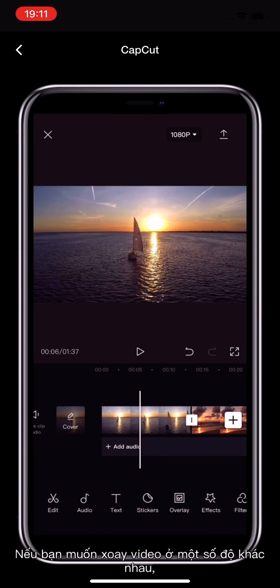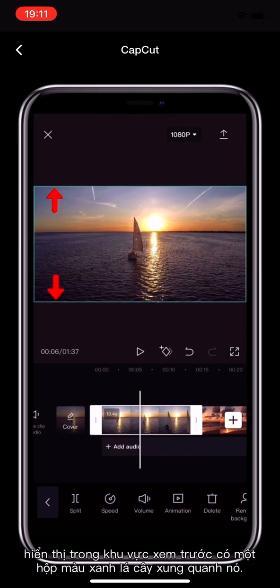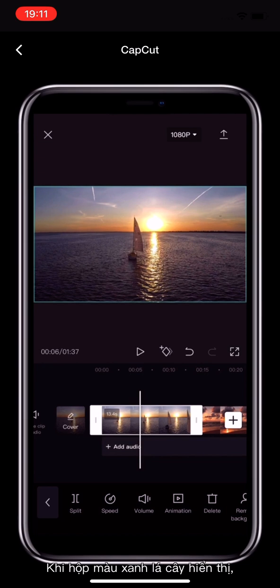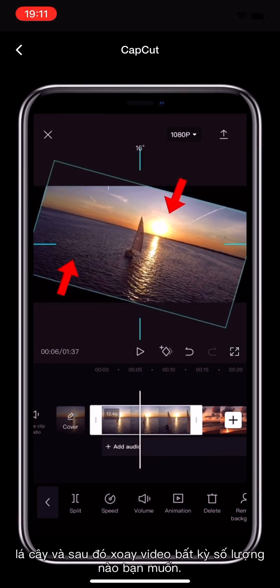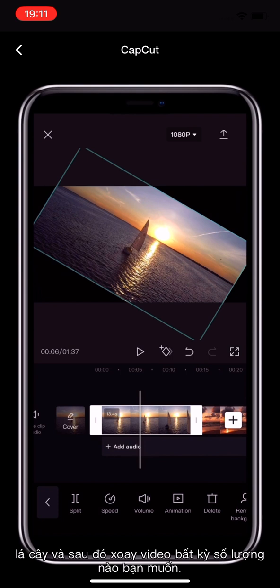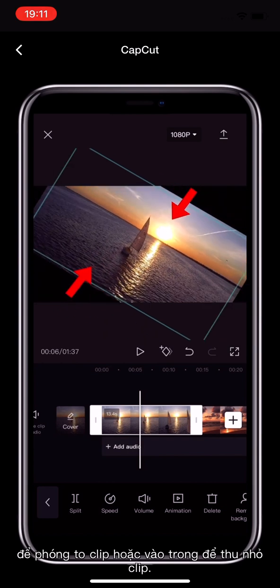If you want to rotate the video a different number of degrees, tap the clip in the editing track, and you'll see that the video shown in the preview area has a green box around it. When the green box is showing, you can touch 2 fingers inside the green box and then rotate the video any amount you want. You can also move your fingers outward to zoom in on the clip or inward to shrink the clip.